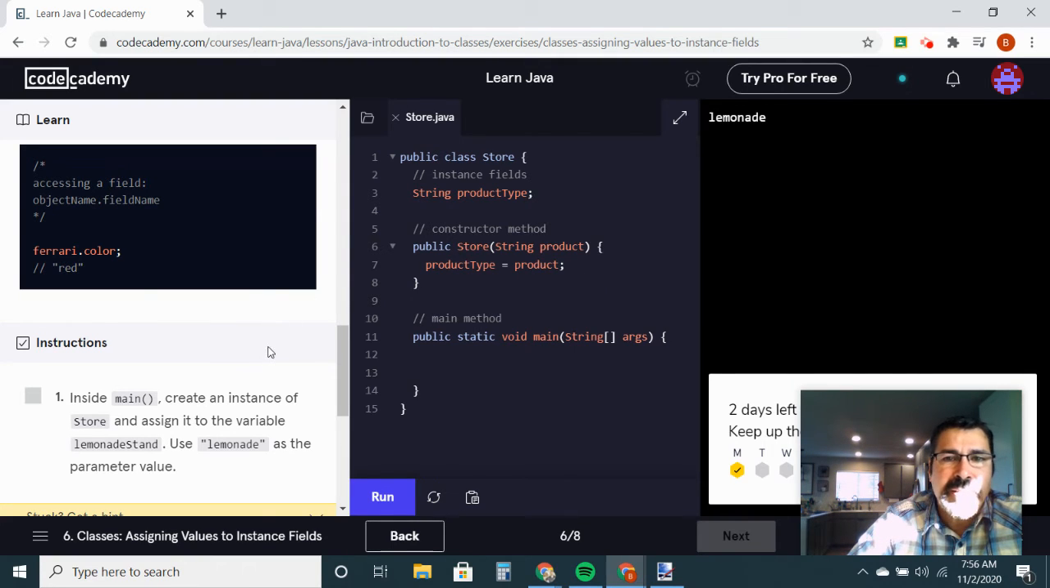So it says inside the main method. Okay, so here's the public static void main. So we're gonna do something. It says create an instance of store. So we're gonna actually build a store, and we're gonna assign it to the variable lemonade stand. Use lemonade as the parameter value.